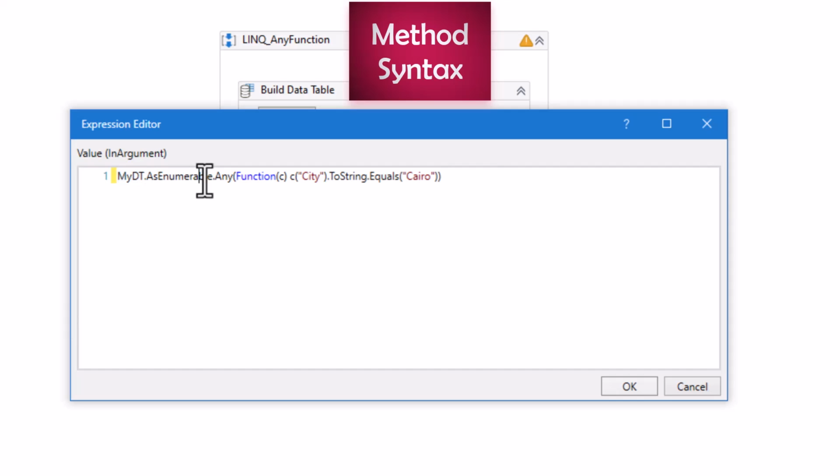So first I have the data table. After that I use the second overload of any operator. Here I defined a function with a variable c. Using this variable I check the content of column city, if it's equal to 𝗏. It means here that I want to check if the column city contains the city 𝗏 at least once.